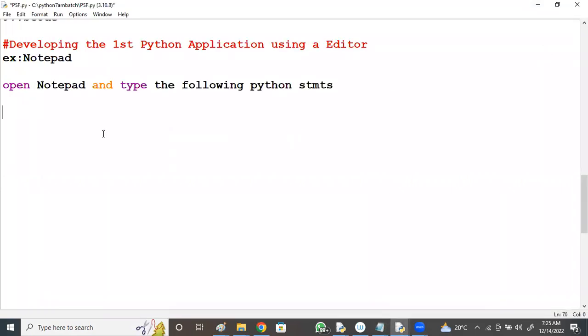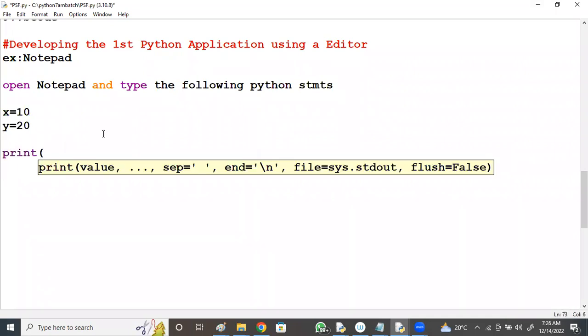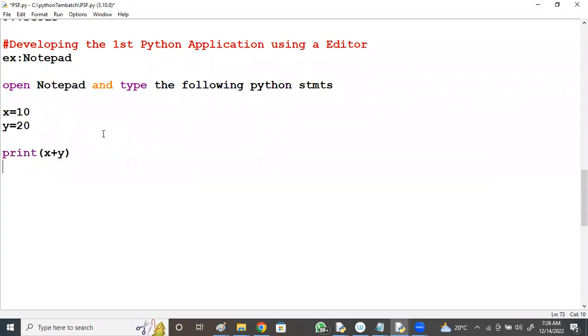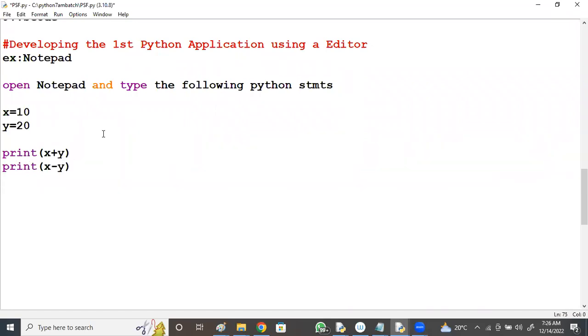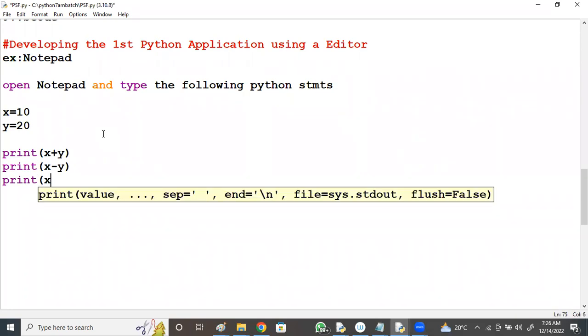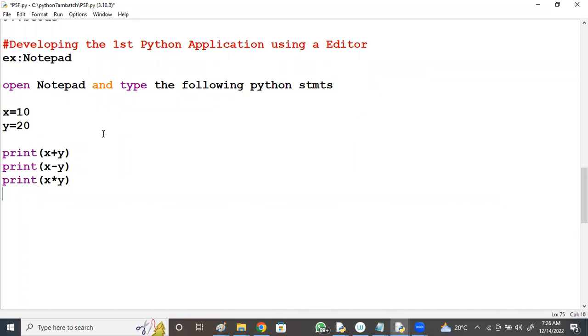As of now, we haven't discussed anything about Python. I'm just taking some values, x as 10, y as 20, and I want to perform some arithmetic operations: x plus y, x minus y, x into y, x by y. Addition, subtraction, multiplication, division.